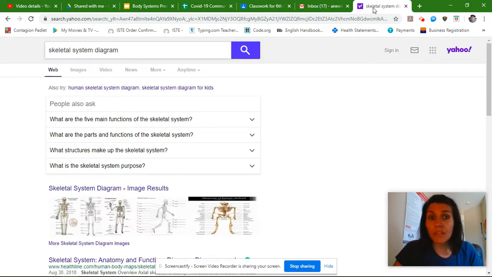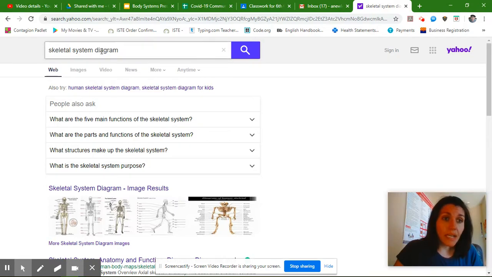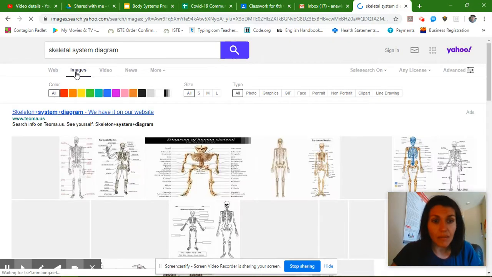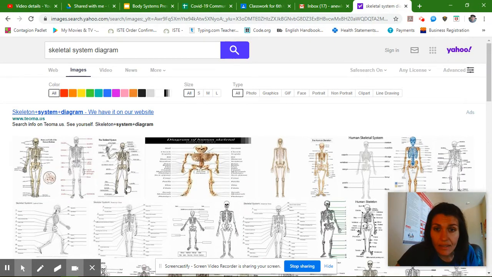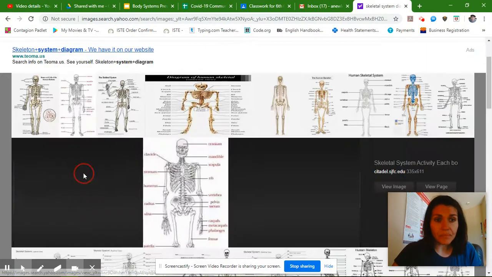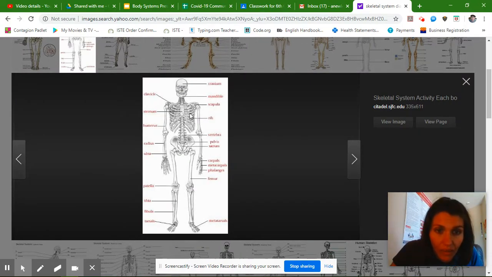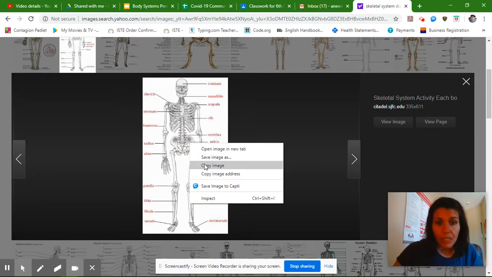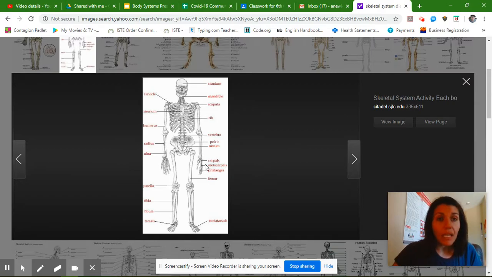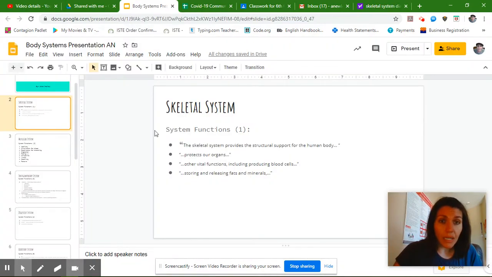So I'm going to come to my search engine. I'm going to type in skeletal system diagram, and I'm going to click on images. And I'd like a skeletal system that also shows the parts. I think that's important. I like this one. It looks like the words are easy to read. And so I'm going to right click on this picture. I'm going to copy the image and I'm going to put it in my body system slide by doing Control V.